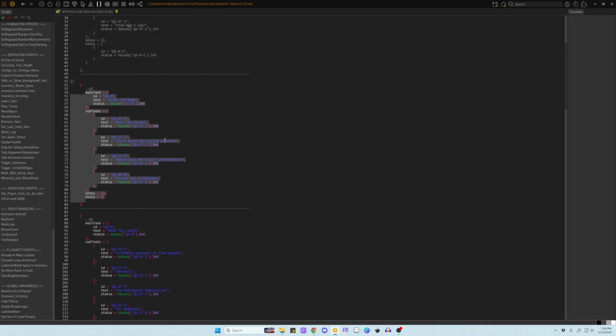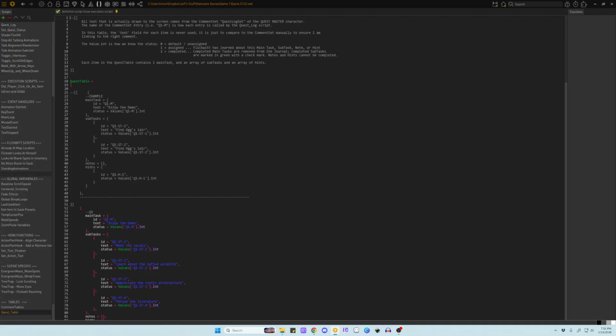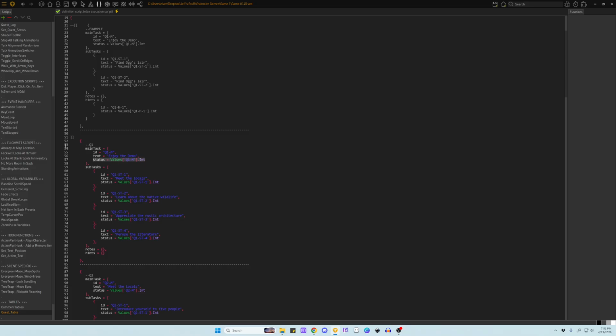So if a character has been exposed to a subtask and its value is set to 1, and again, that would be back in this character section under the quest master character. If that's set to 1, which technically means the character has been made aware of that subtask, but it's part of a main task they haven't been exposed to yet, it will not be drawn in the quest log. So a main quest has to be given a value of 1 in order for anything else to process. And then, again, just recall what I said.